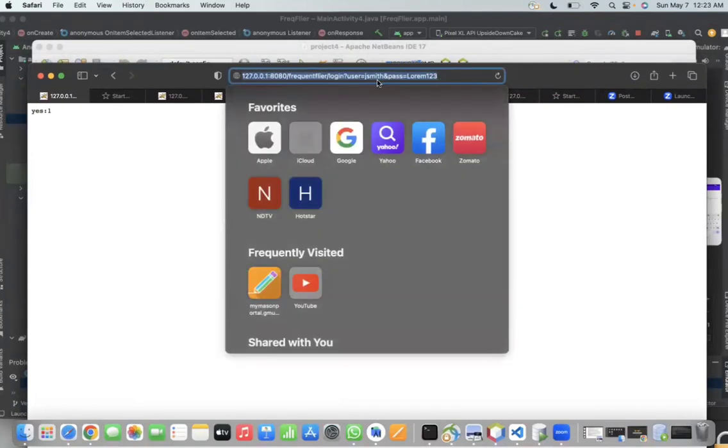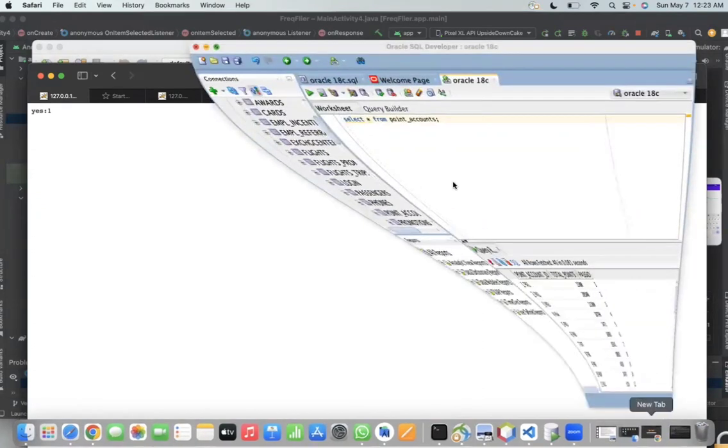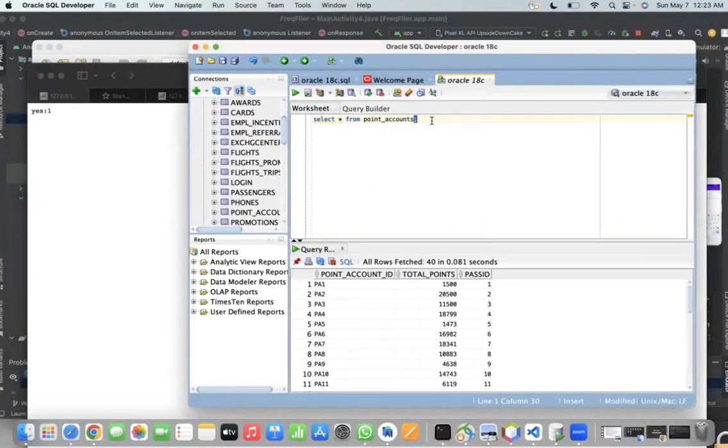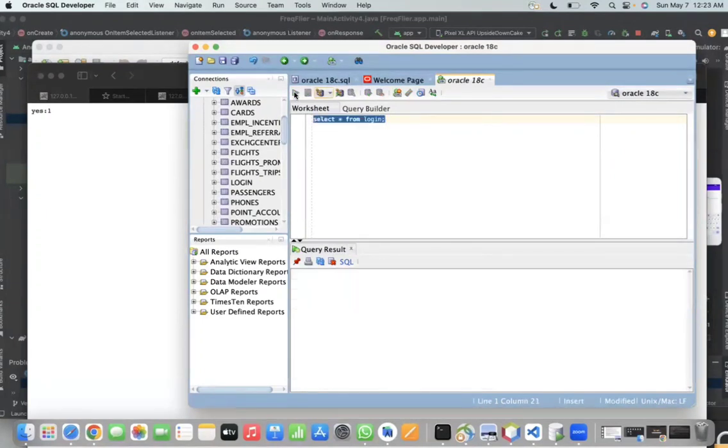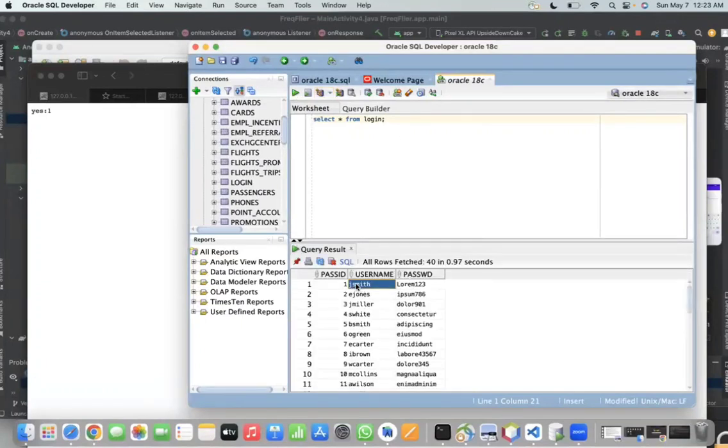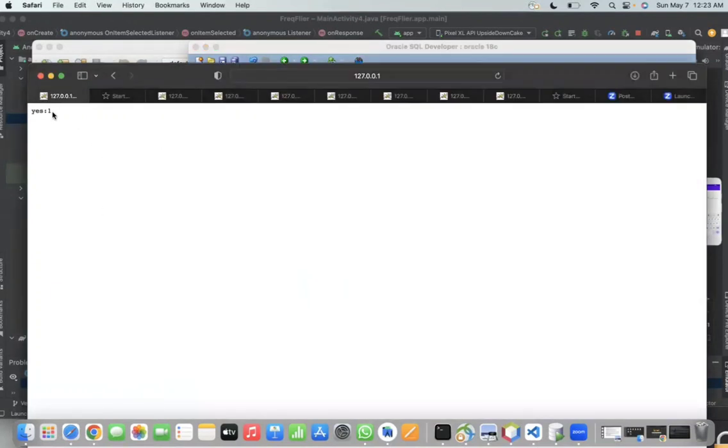So this is how it looks like. Here we have given JSmith and Lorem123 as the username and password, and we got yes1 as output because we have it in our login page. So see, JSmith and Lorem123 are in our login page, so we got the pass ID.